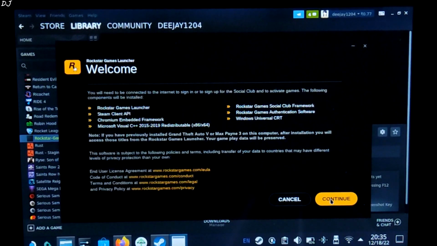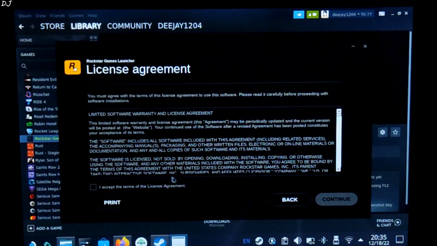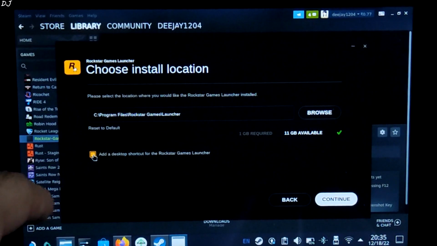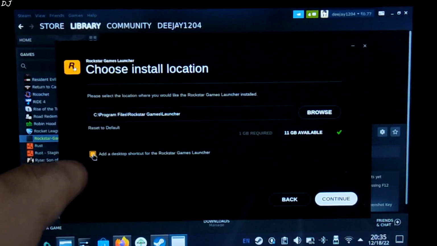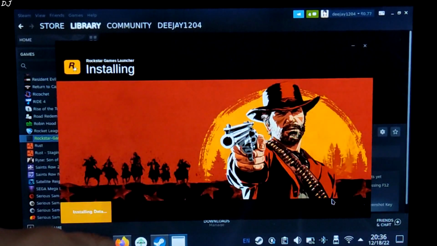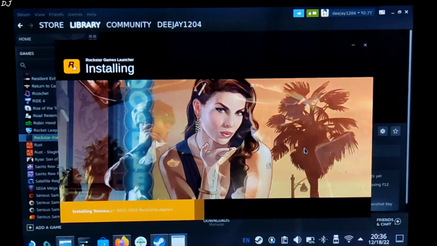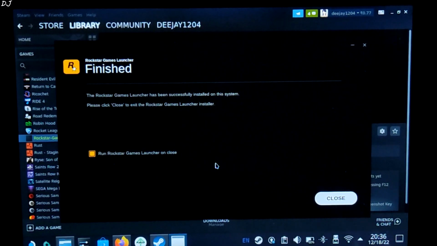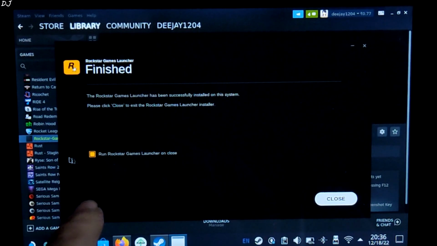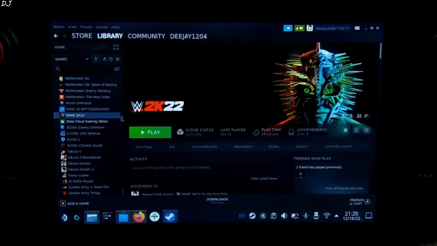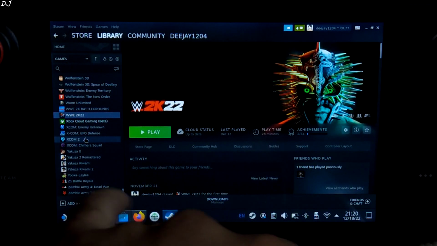Select your language. Continue. Accept the terms. Uncheck this. Add a shortcut. I beg your pardon. Add a desktop shortcut. Click on continue. Launcher requires at least 1 GB of space. Very annoying. Don't start the launcher instantly. Just uncheck this option, Run Rockstar Games launcher on close. Close it. Now we just need to add the launcher.exe file to our Steam library.